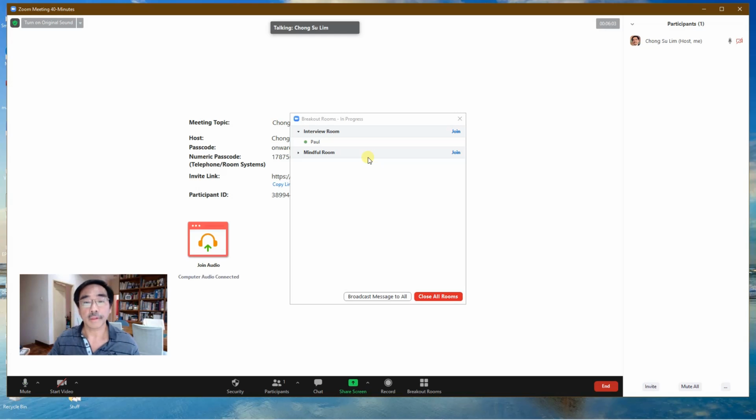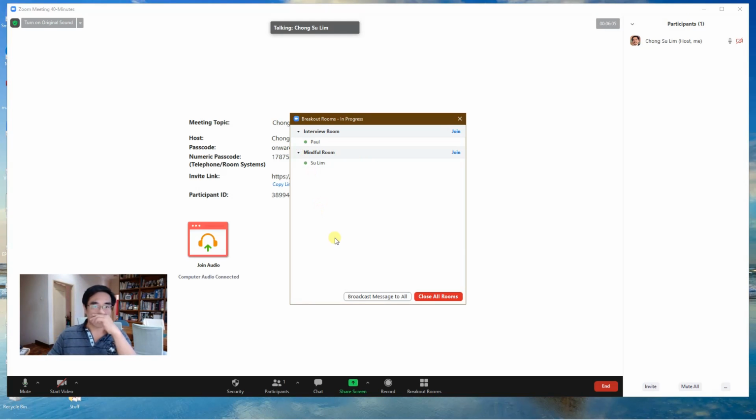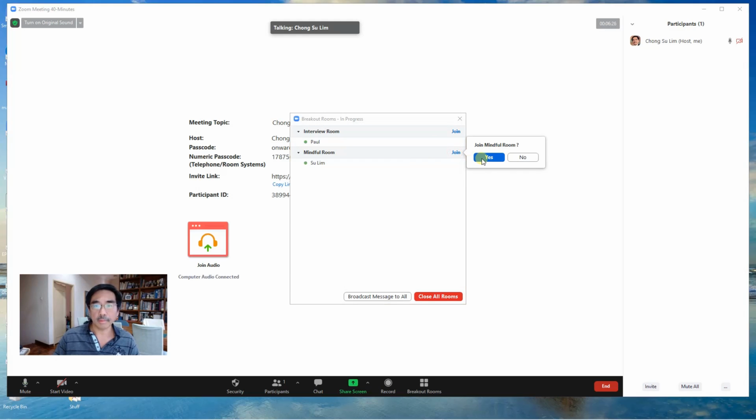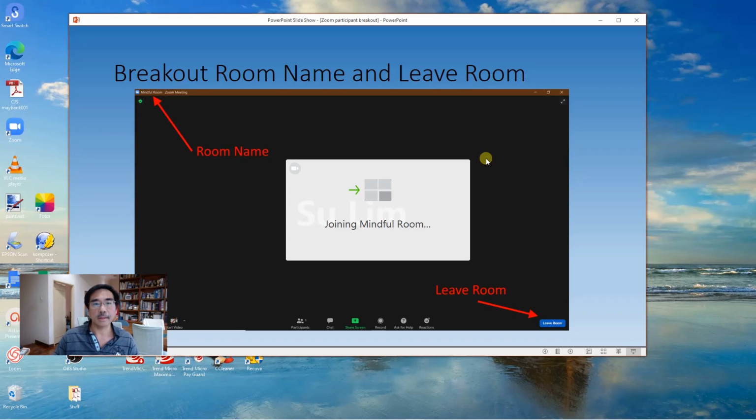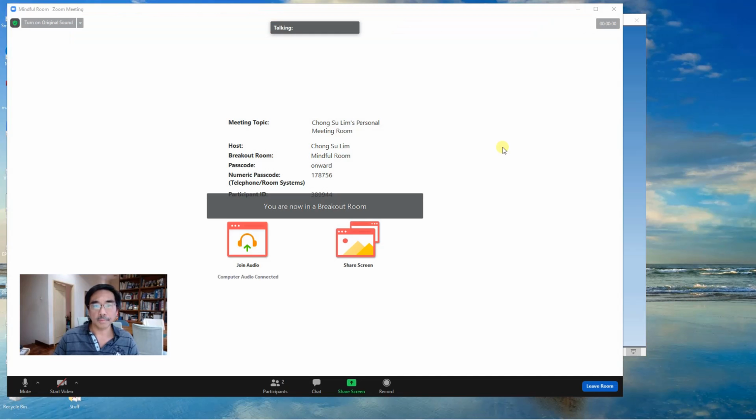Okay, right there you can see the participants. So if you note the main room, it is now empty. There are no participants. Both of the participants are now in the breakout rooms already. You as a host can also join the breakout room. Say, for example, I wanted to join the mindful room. I click on join, I click yes. It shows you that it moves into the mindful room, and then there'll be 2 participants in that room.